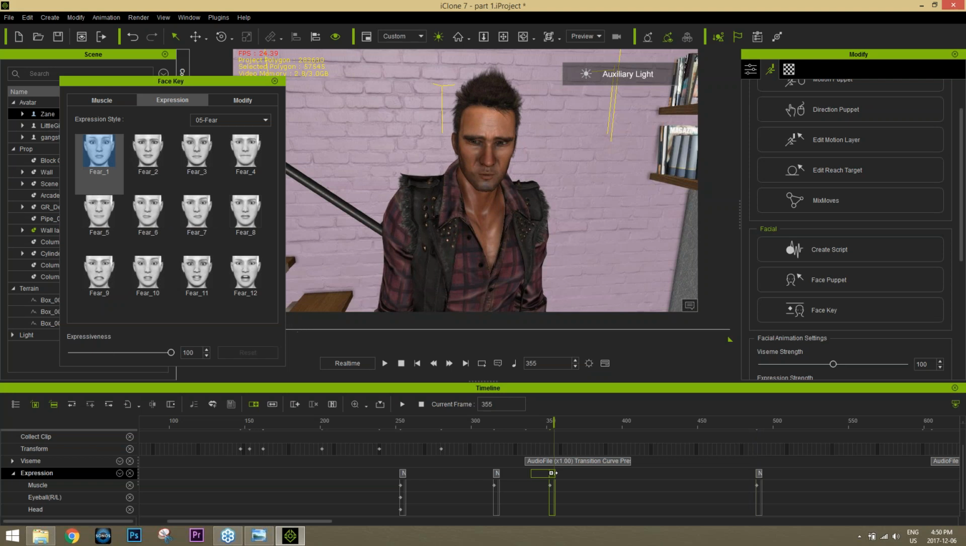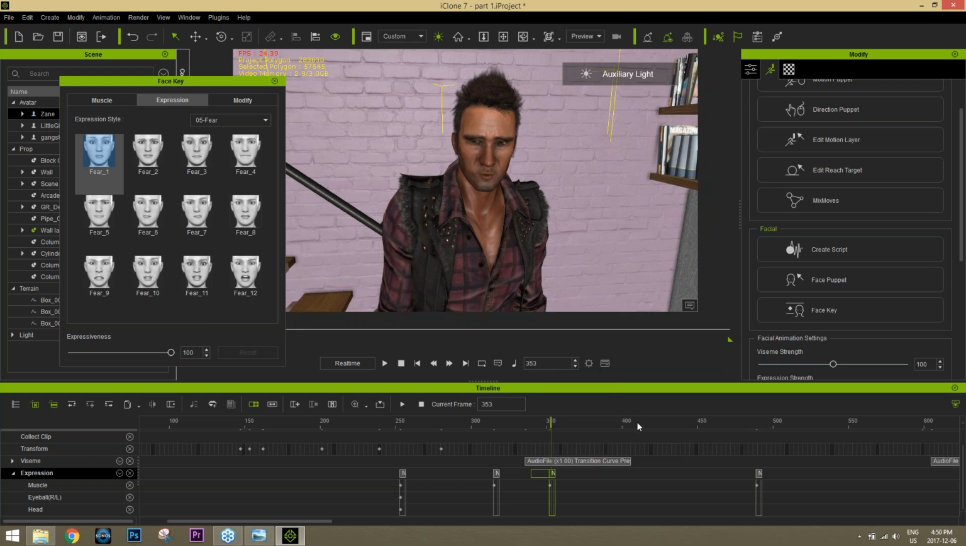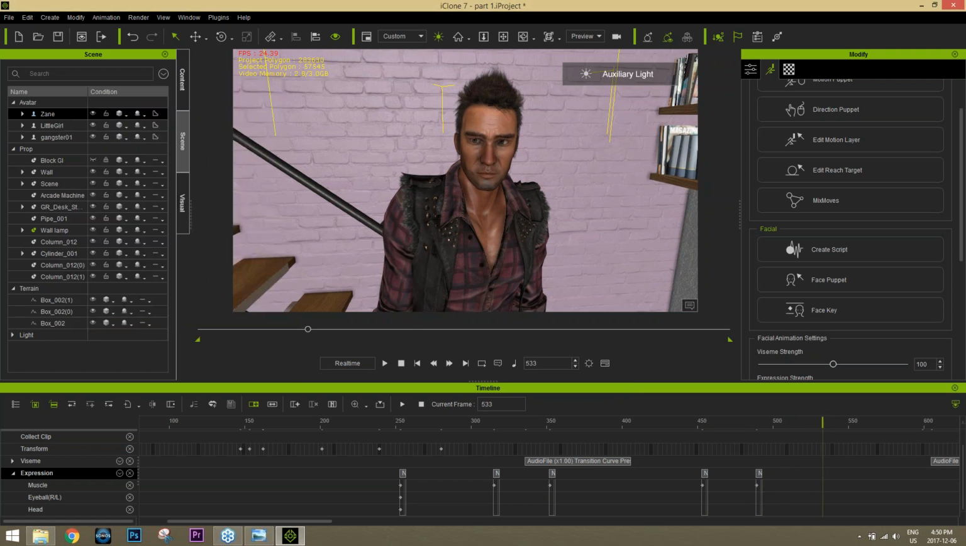I'll take this frame here, right-click it, copy it and paste it over here. So from this frame into this frame, he'll have that expression, and then he'll just go back to this. So that's the easiest, fastest, and most accurate way that I know to create facial expressions on your character.